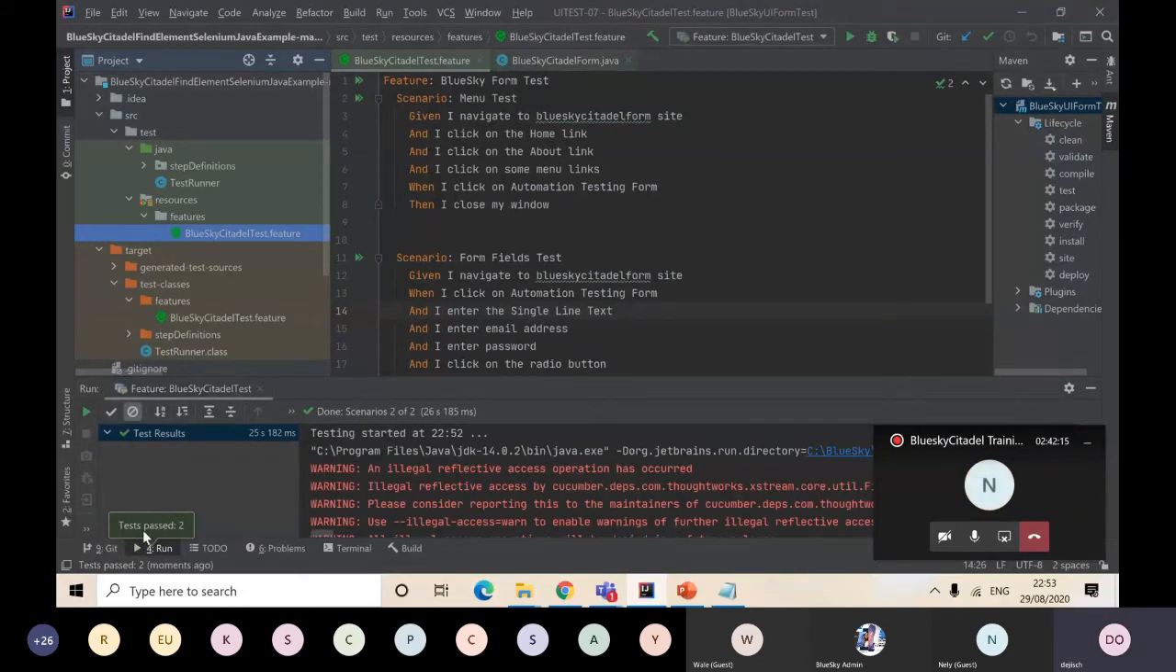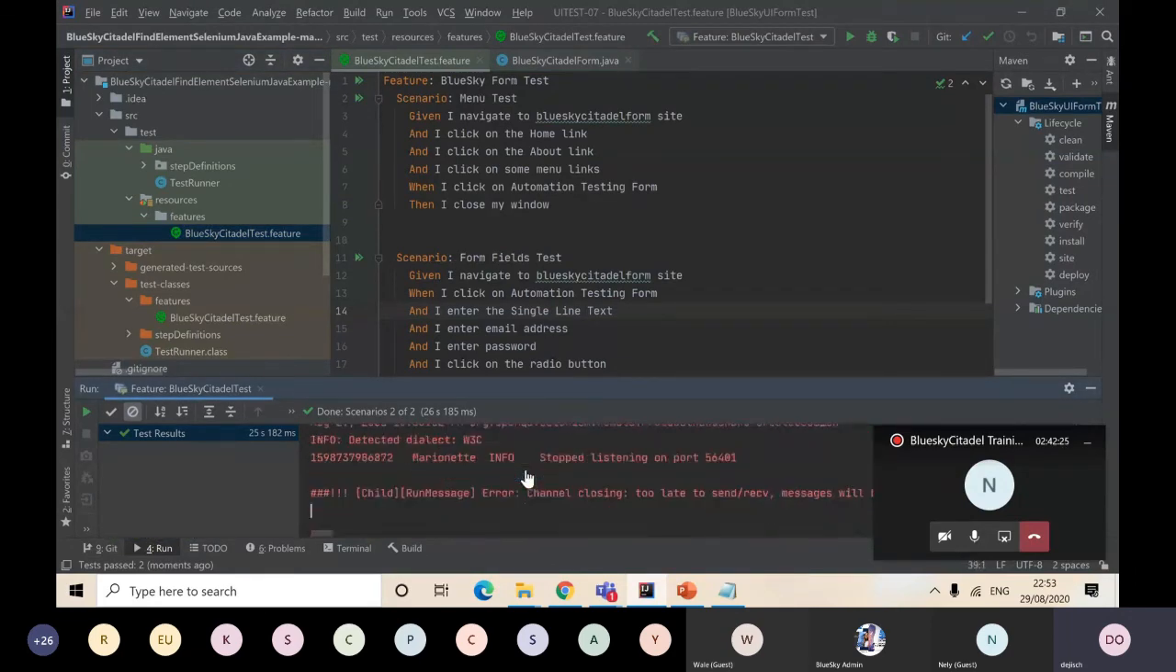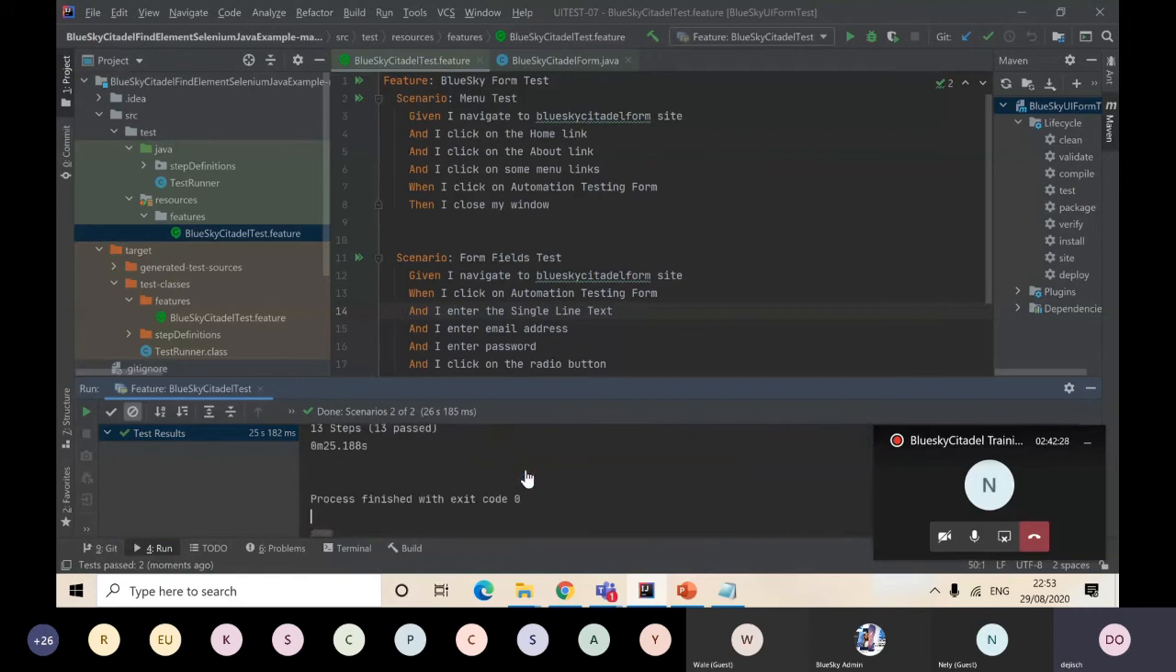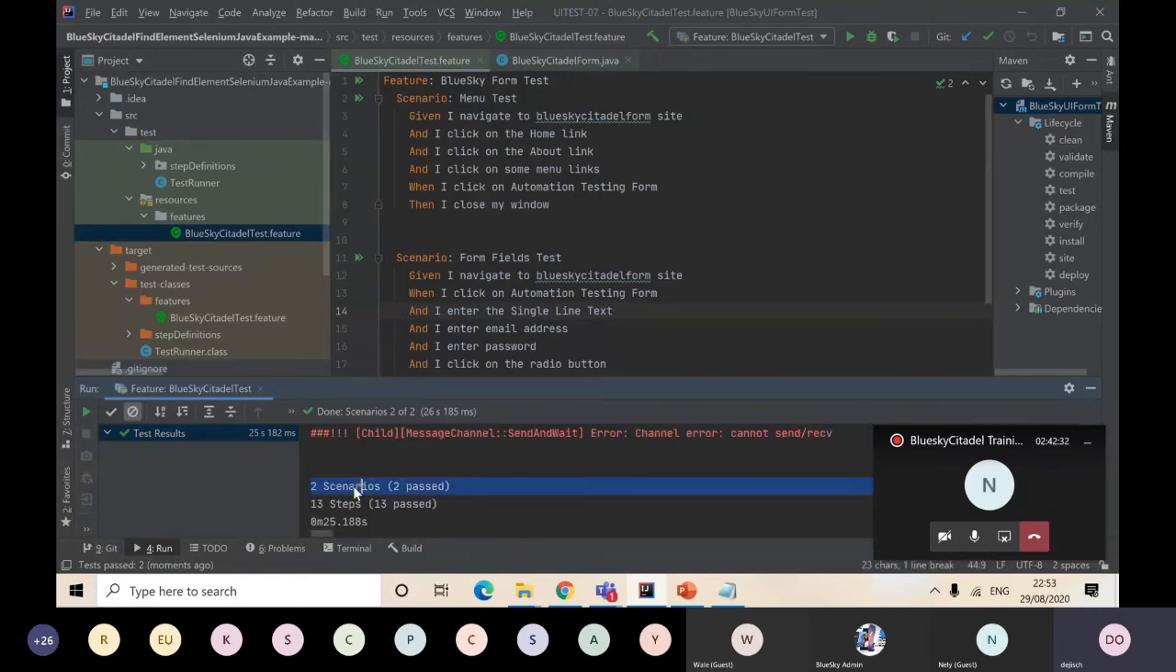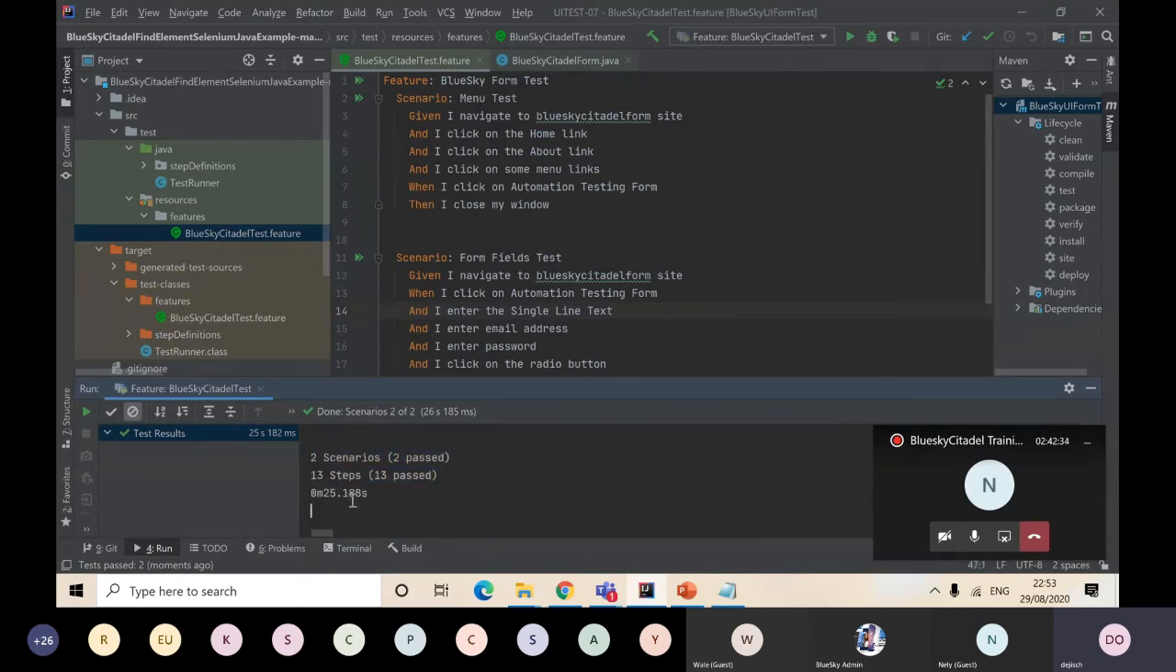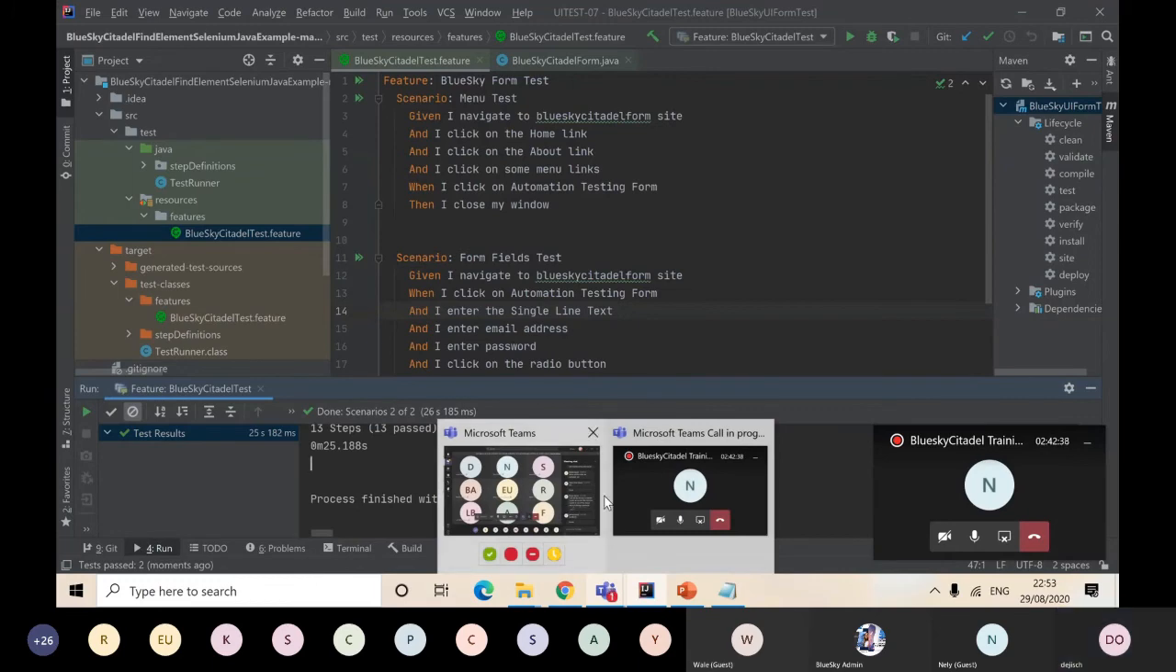Okay, as you can see now, it's got two tests now, basically, instead of one that we had before. Because now I've got two tests that actually passed, which is brilliant. And if you go in there, you've got two scenarios and 13 tests that passed, which is good.